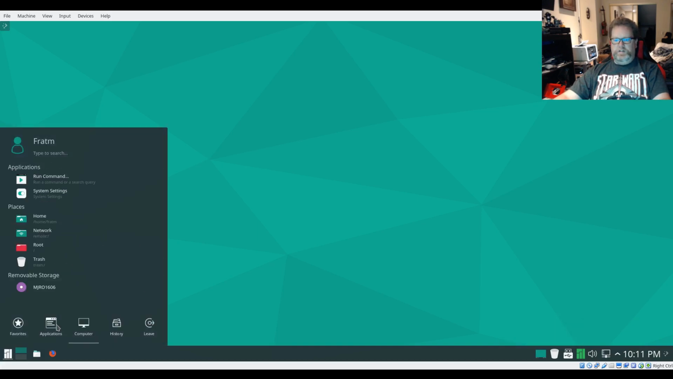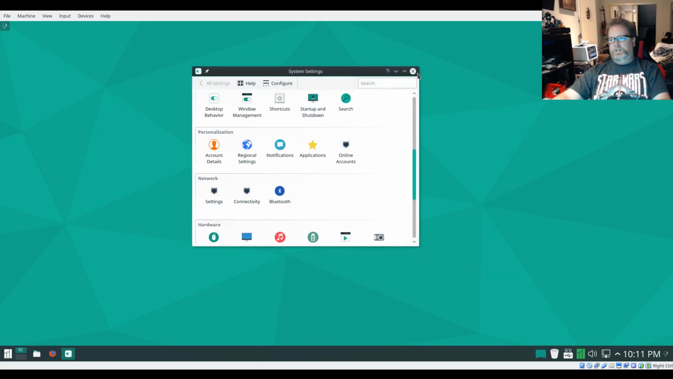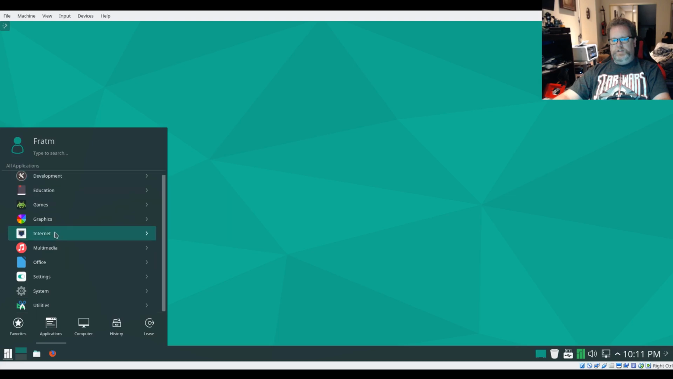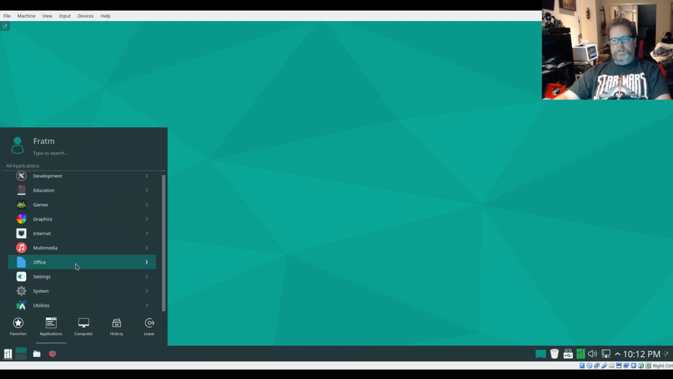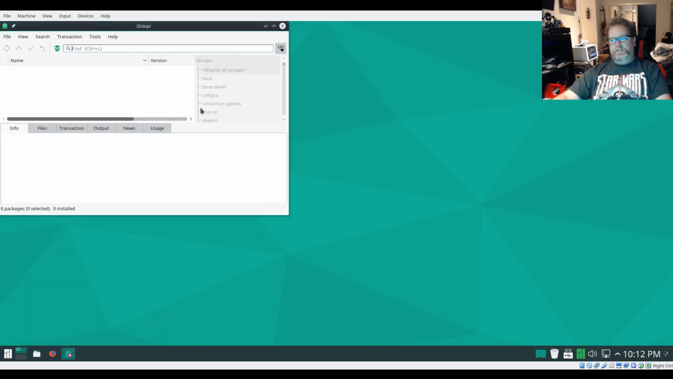Okay, let's go to here. Computer system settings should be similar to what we're used to. Yeah, so that's no biggie. Let's see, applications, settings, multimedia. How do you update? I mean, I know how to do it from command line. So, I don't know if it has an update manager. System. Add or remove software. Octopi, that's their package manager, so I bet you that does it.